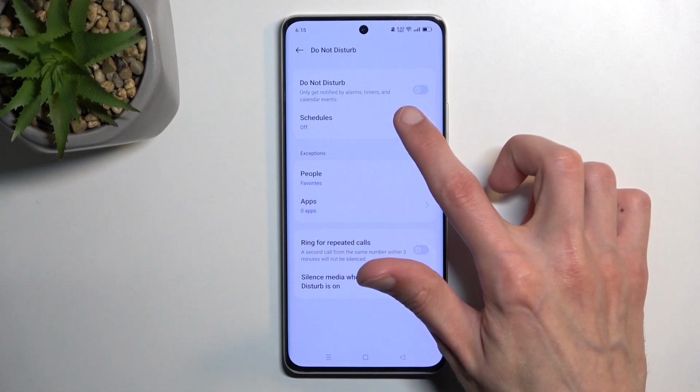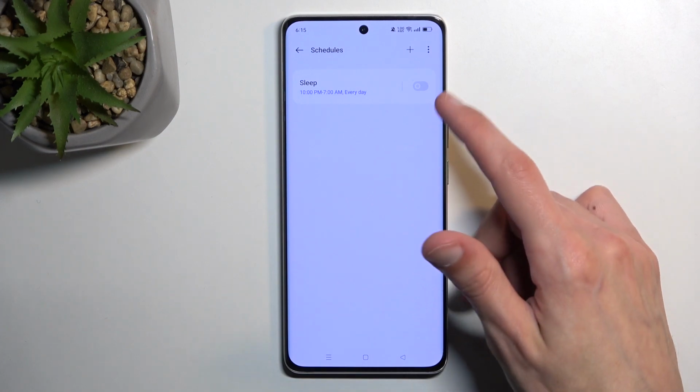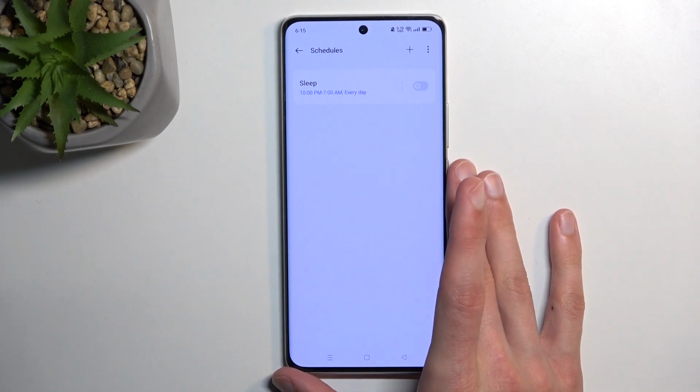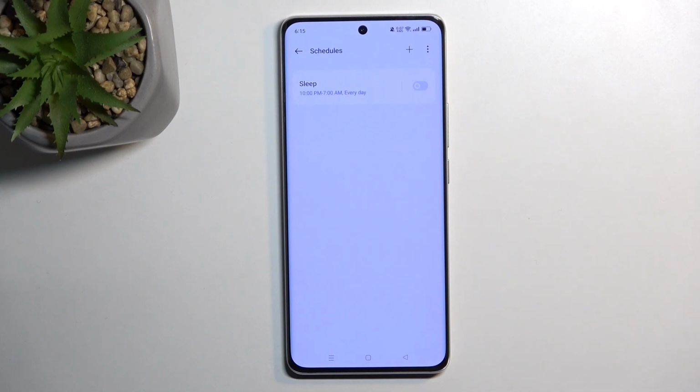We have a schedule. This is a nice place to set up several different schedules, so you don't have to do anything yourself. The phone will automatically do everything, like turn it on and off based on the provided day of the week and time. You can also use multiple of these, and if you're planning to use a schedule, just make sure that it is toggled on right here, and that's all you would need to do.